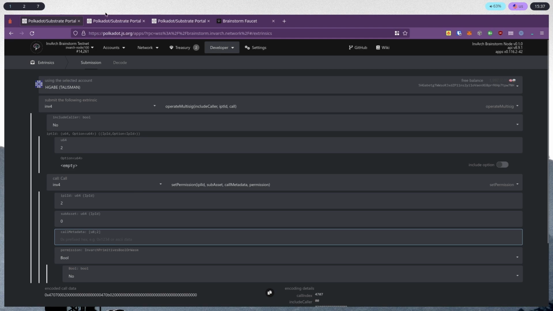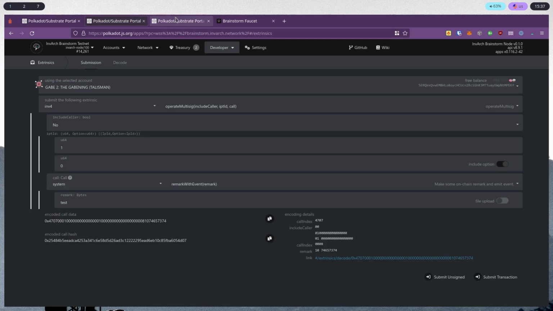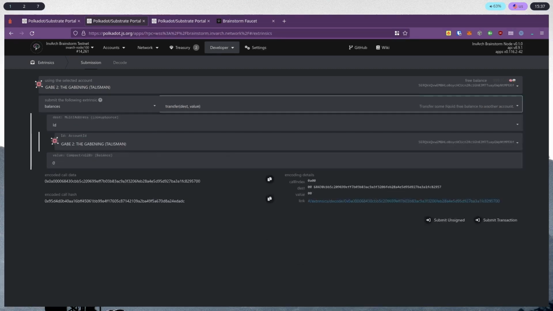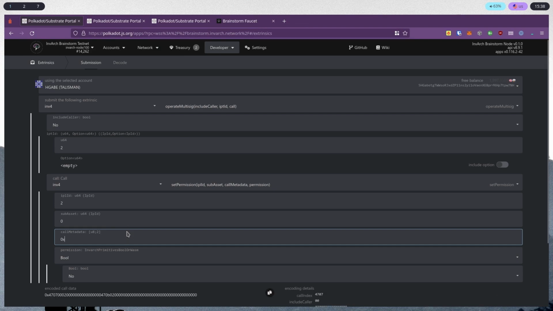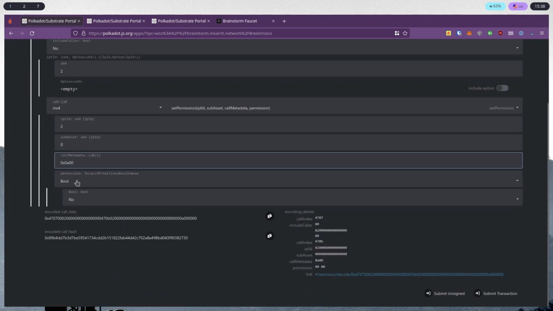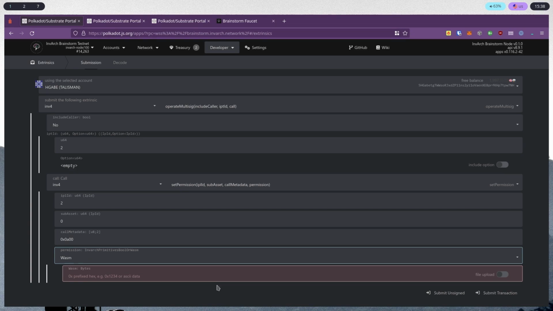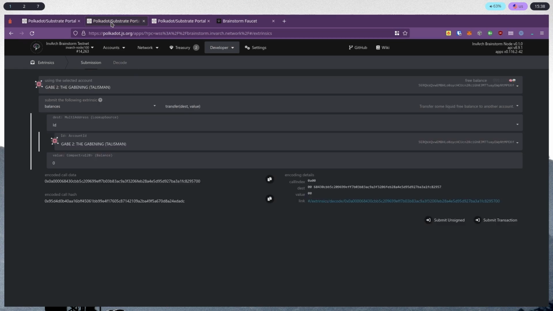Let's demonstrate what I already have here on hand, which is the balances.transfer. Okay, so balances.transfer. It's call index 0A00. Let's do that. 0x0a00. Instead of Boolean now, let's use WASM, WebAssembly. And we're going to want to take the file upload here. But before we upload that, let's see what we want to define there.